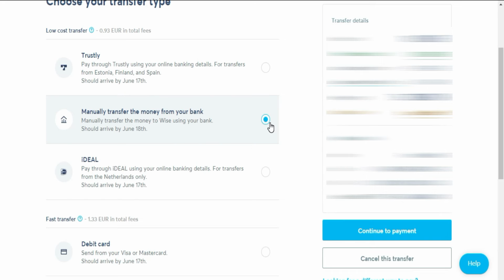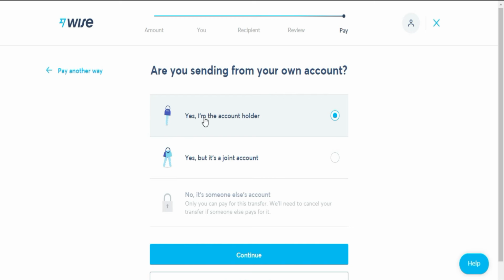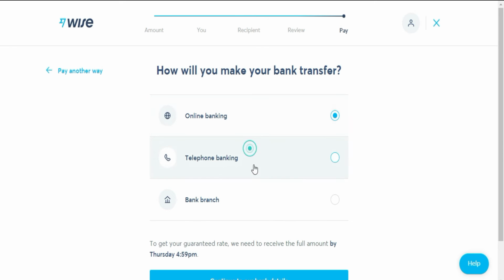Either of the two methods is ideal to pay, and once you are sure which one to use, simply click on Continue to Payment and make the payment. In the case of using bank transfer, we must indicate if we are the ones who will send the money or someone else, the way in which we will make the transfer, and that's it.